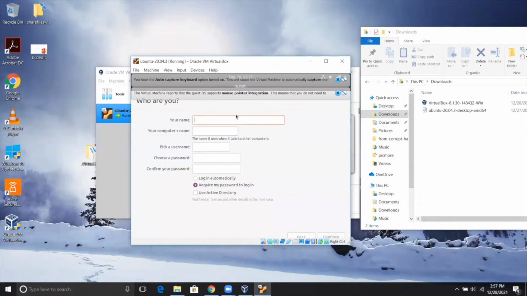Here you have to name it. So what I'm going to do is I'm gonna name it Robert. Automatically it names the computer's name as Robert VirtualBox, and username is Robert. You can also give a password. I'm keeping it simple, but make sure you give a password that you can remember. So when you want to log into Linux, Ubuntu, you will need to give the password and then click on continue.